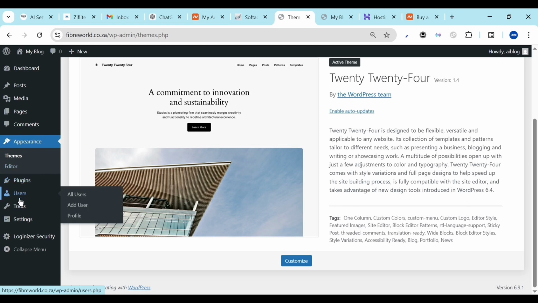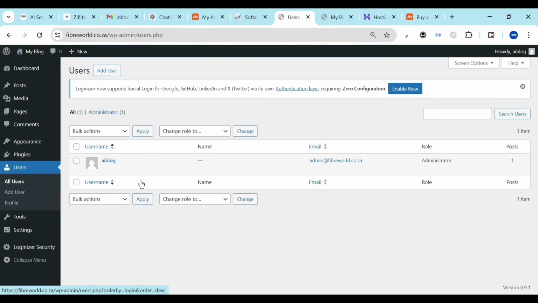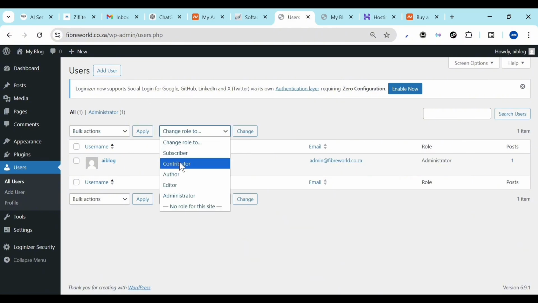Now, that being said, users, this is where your users are going to be appearing. Okay, all the users using your website, your admin and the like. So if I click on users, you're going to see something quickly. You're going to see there's only one user, which is AI Blog, which is us. We are the admin. You're going to see that this is an administrator role, basically, right? WordPress comes with subscriber, contributor, author, editor, and administrator roles. You could add other roles if you wish to.